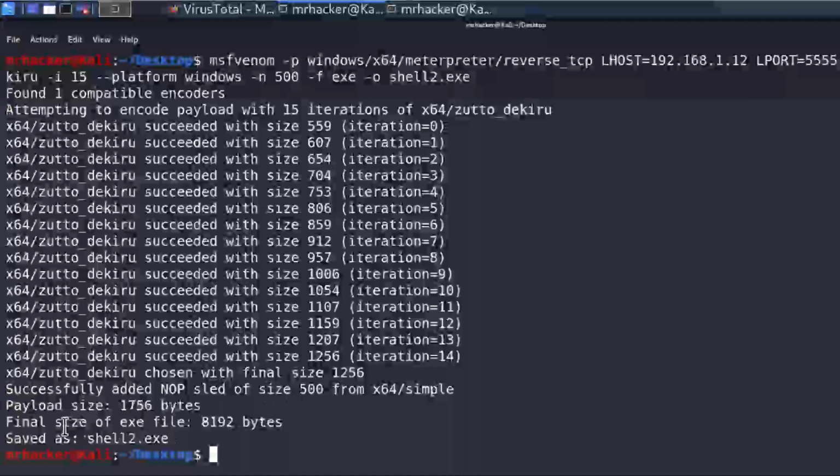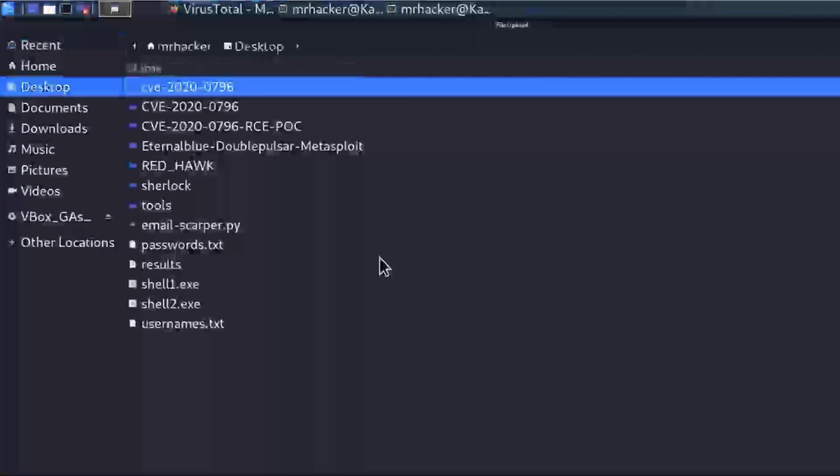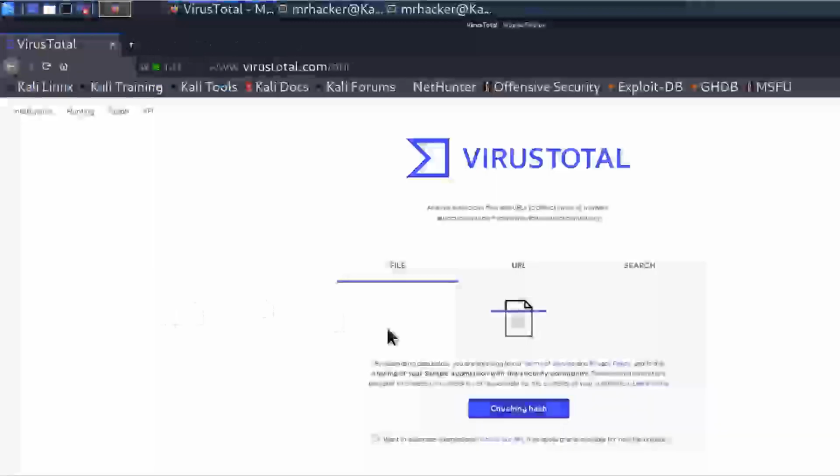So we can see right here, it has been created, successfully added nop sled of size 500 from x64 simple. The final size of the exe file is 8000 bytes. So let's go to VirusTotal and remember this number, 43 out of 68, and let's see whether we can at least bypass a little bit more antiviruses than from this first scan. Let's select the shell2.exe, confirm the upload.